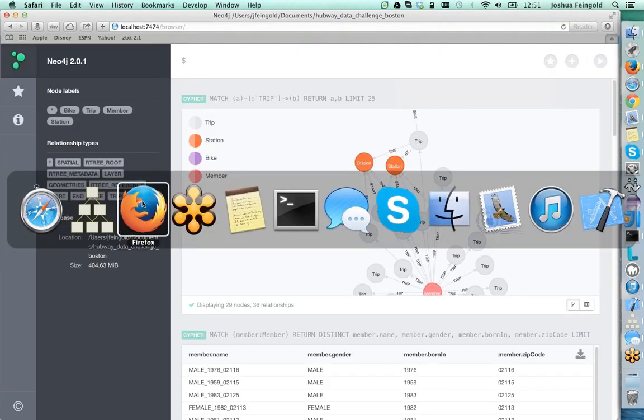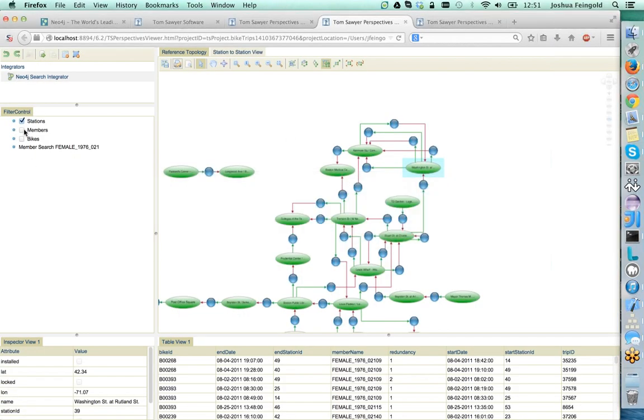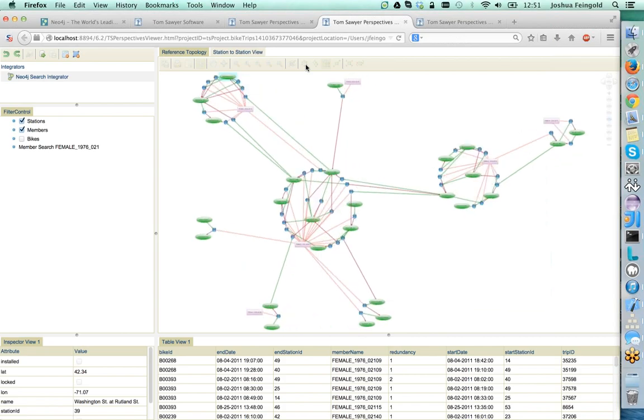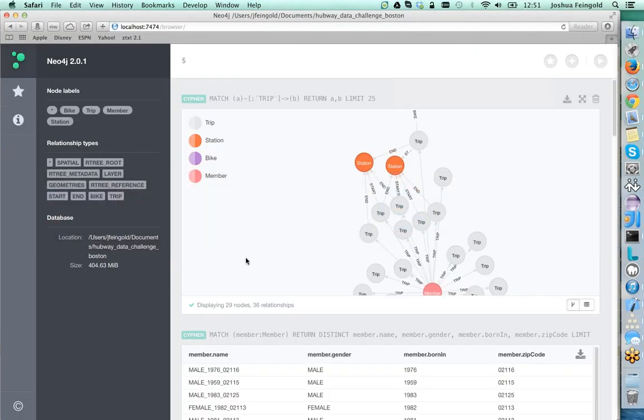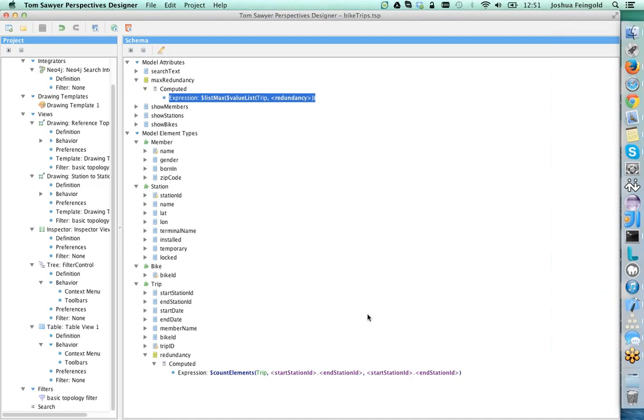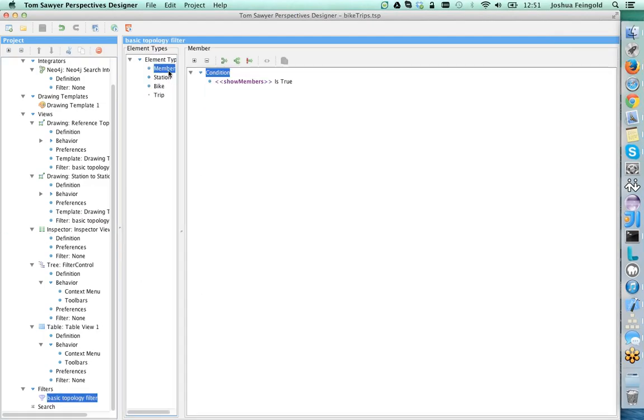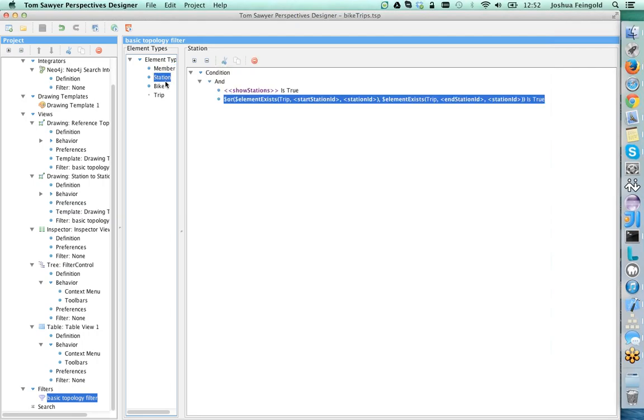So in addition to that, we saw that we have these filters that we can turn on or off elements of the topology. And those are defined right down here. So we have very simple filters here. We have this show members attribute. If it's true, we're going to let the members element types through for stations.